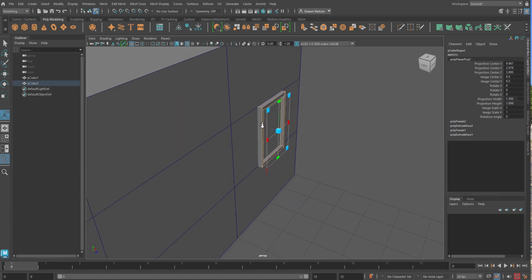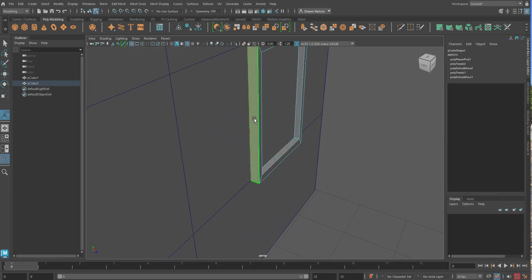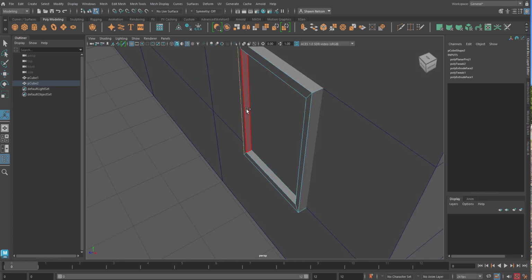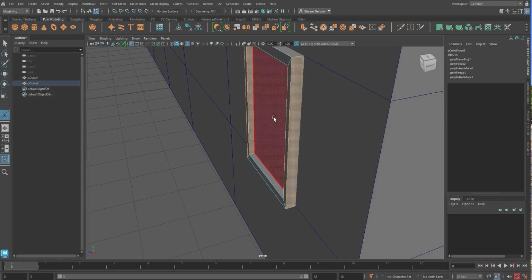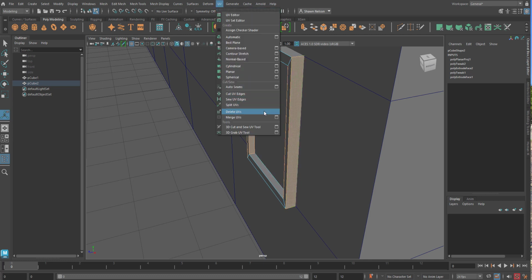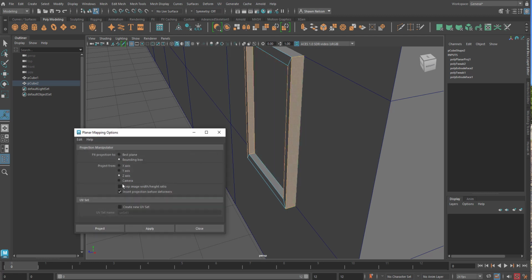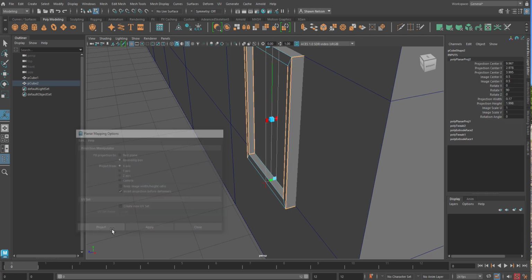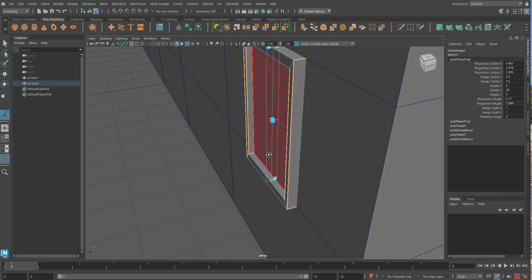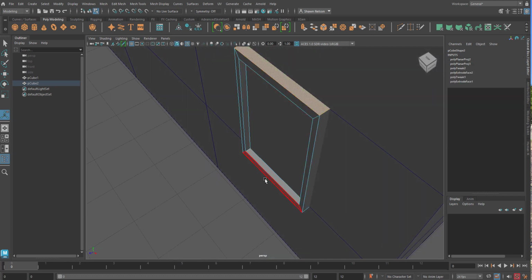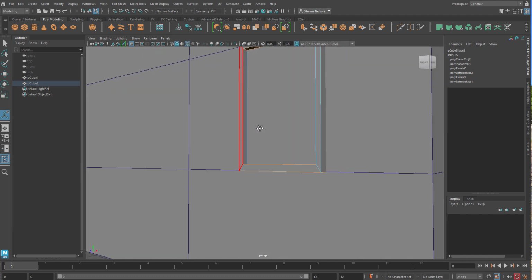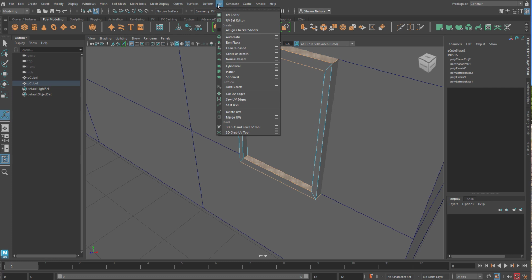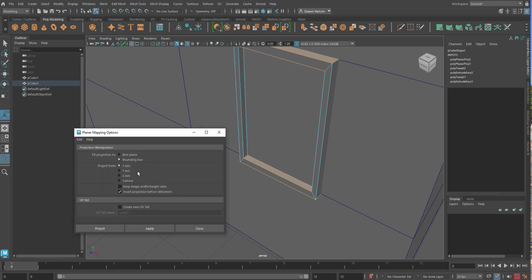So honestly, we should select that face and this face and this face and this face, and UV and another planar map, but this one from X project. Now I got one going sideways. Now I just need to do tops and bottoms. So this one and this one and this one and this one, and UV map planar in the Y, apply, and it goes down.